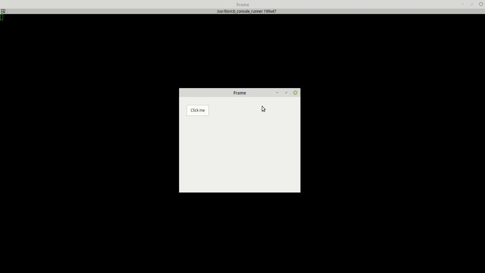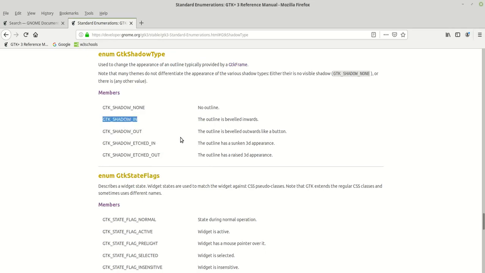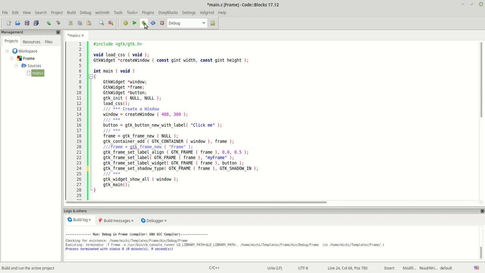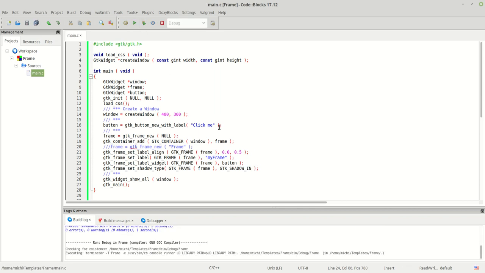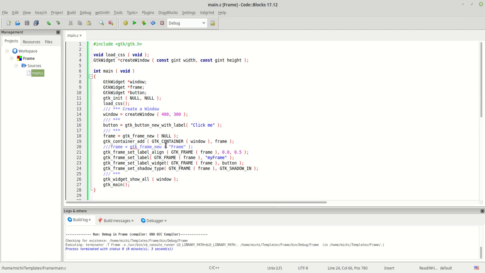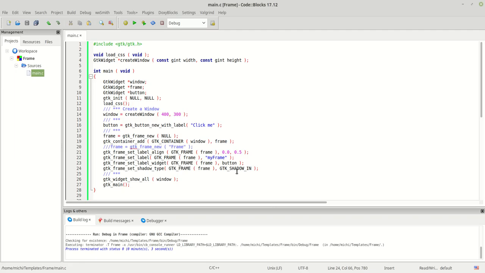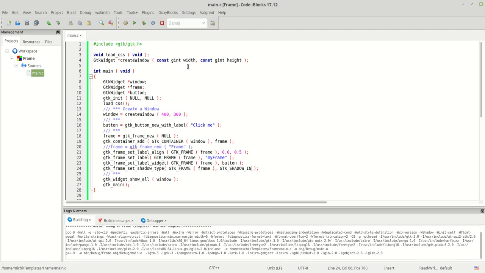This means we have nothing here. We have no border anymore. It's gone. The frame is gone. So this is the none. And then of course you have shadow in, right here, and of course we have shadow out. So basically this is what this function does.